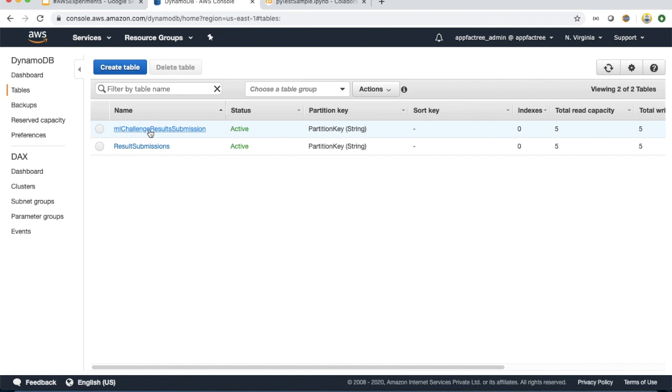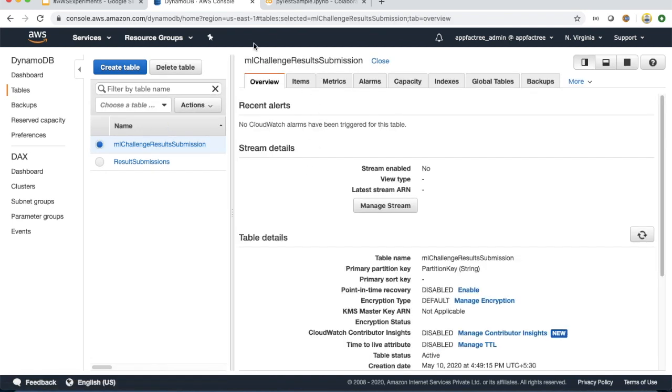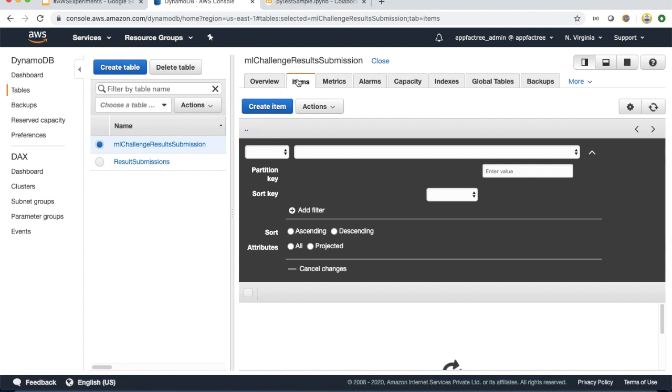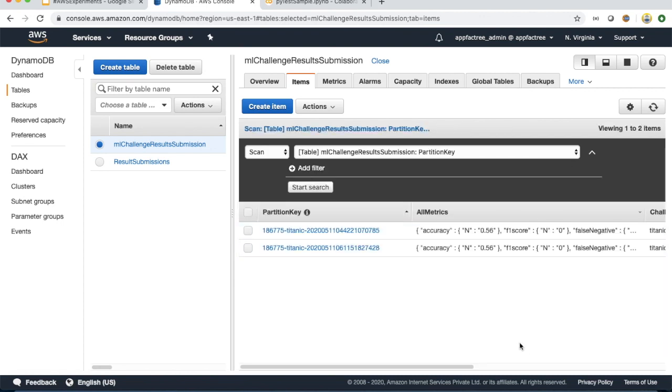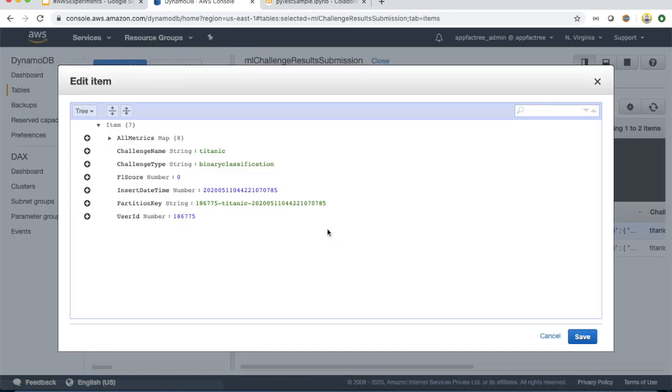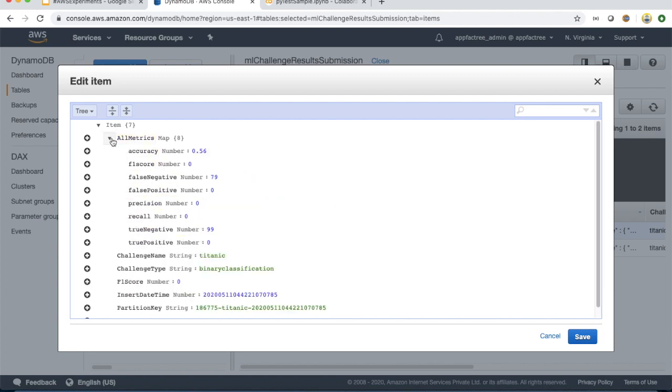Now when I click on it, I should be able to see all the items, correct? And it's a key value pair. As you can see here, this is one of the sample records that I have created through the Jupyter notebook. When I click on this particular record, I should be able to see all the data points that I'm storing. So there's a challenge name, a challenge type, an F1 score, the date and time at which it was entered. There's a partition key, and remember the partition key has to be a unique key. And then the user ID, and then you can look at all metrics.